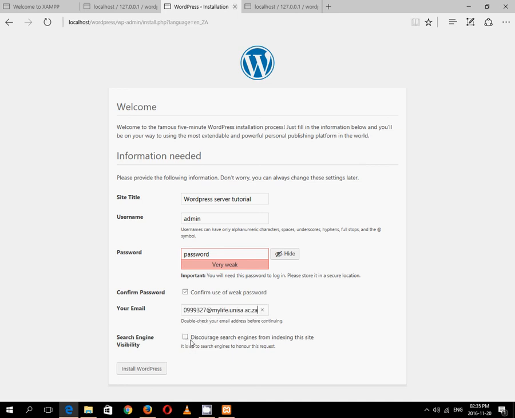This doesn't matter because it's not a live website, so it doesn't matter if search engines index the site, because the site isn't on the internet. You can change this later, or you would want traffic on your site, so there's no point to click this. No, it'll take a few seconds.